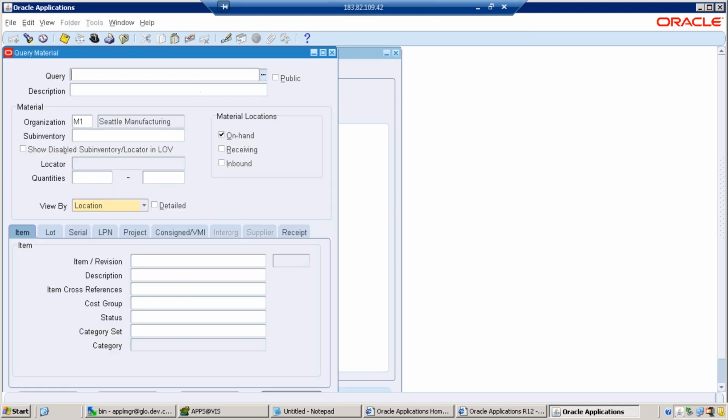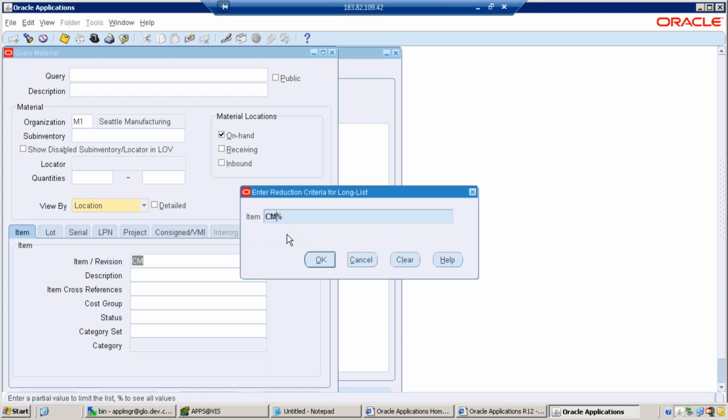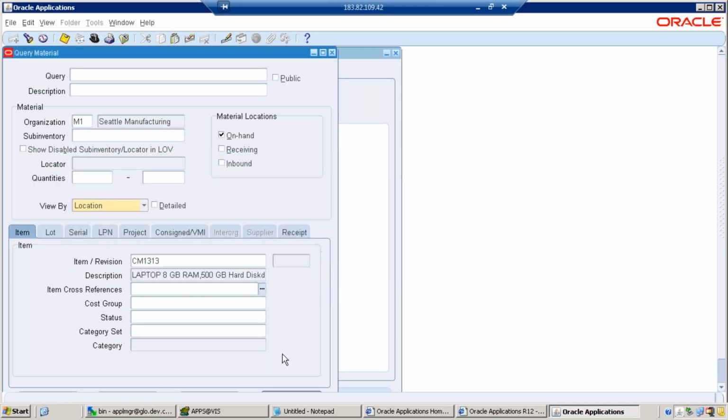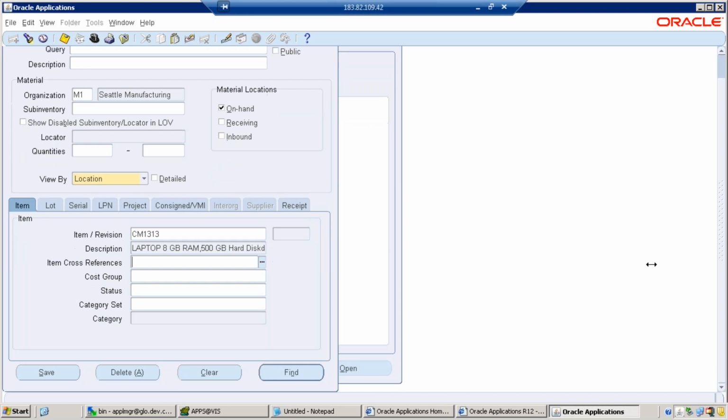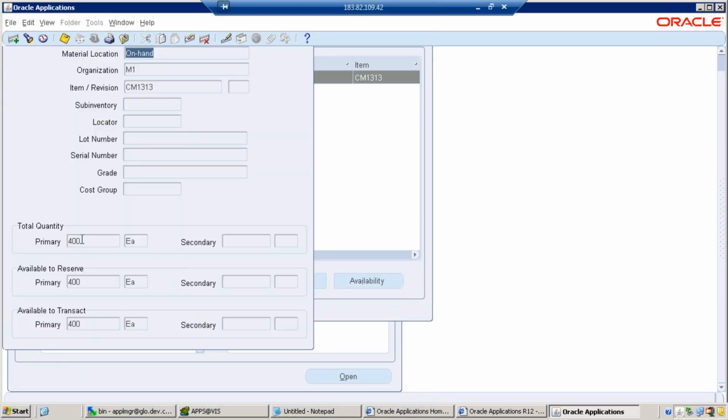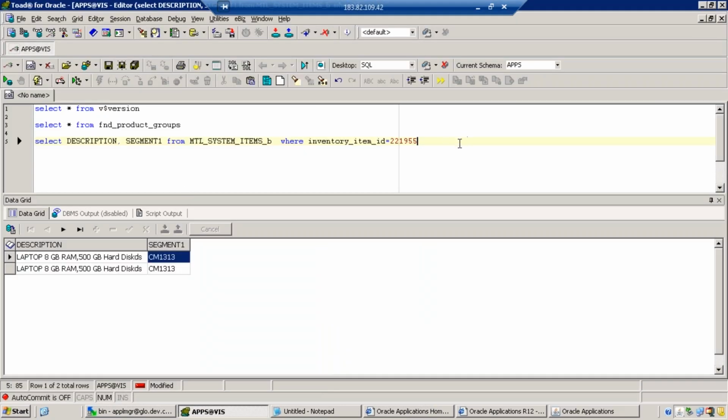After creating this miscellaneous transaction, we have to verify here. On hand means stock, on hand availability, on hand quantity. Your item again, you need to enter M1313, then find availability, 400 quantity. This information is stored in another table.